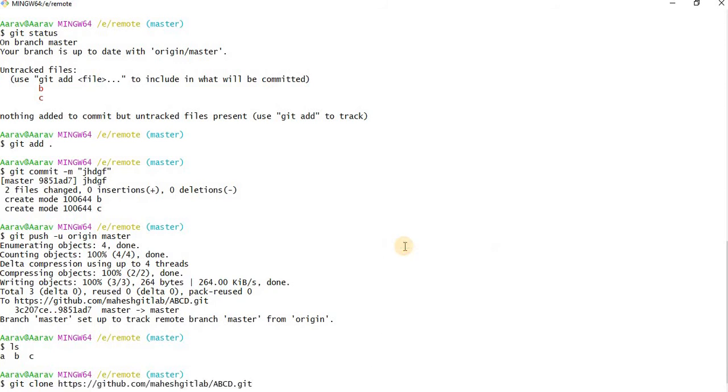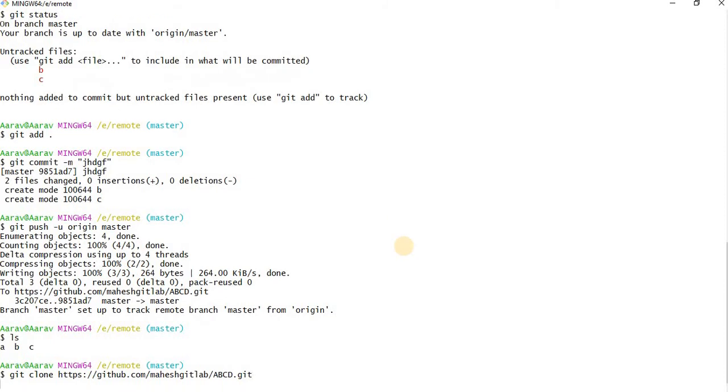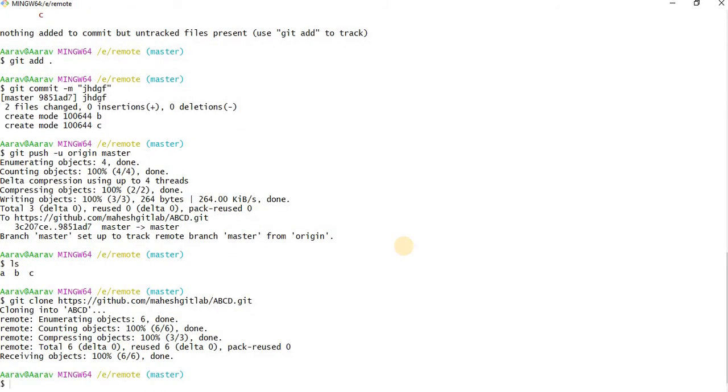Already I am having the code, so I don't need to perform this. As I told you, whoever is not having the data will perform this operation. I am already having ABC, but I am just showing you how to clone. Once you have the code, you need not get it from remote unless there is any code difference. Okay, just give enter. Cloning into ABCD.